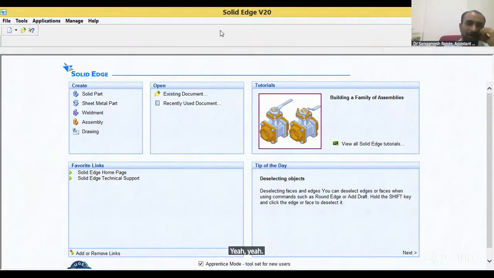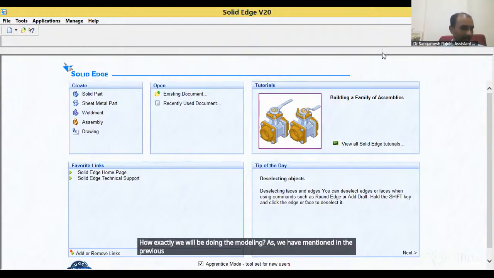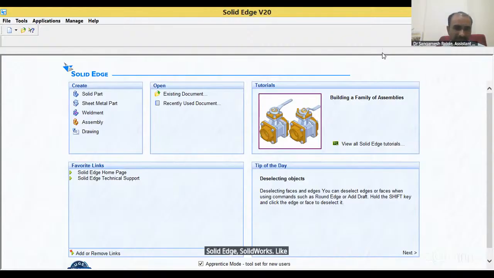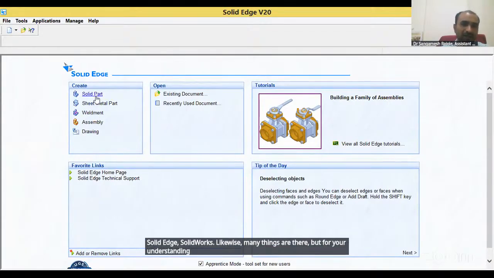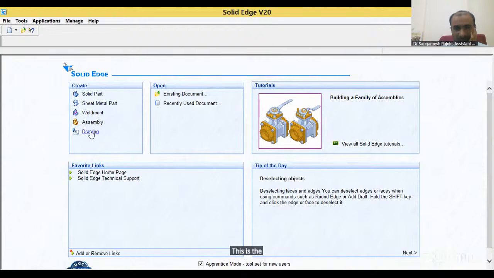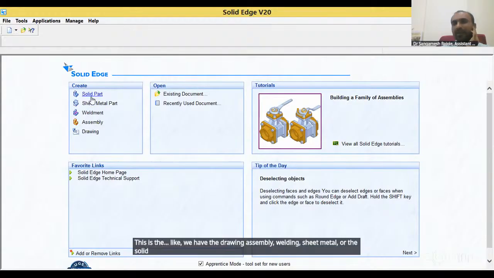So here, how exactly will we be doing the modeling? As mentioned in the previous slides and by the previous speaker, we have different modeling software, starting from CATIA, ProE, SolidEdge, SolidWorks, and many others. But for your understanding, and because of what is already installed on my computer, I'll show you the typical case. We have drawing, assembly, weldment, sheet metal, or the solid part. Typically, I'll show you how exactly a solid part is created.